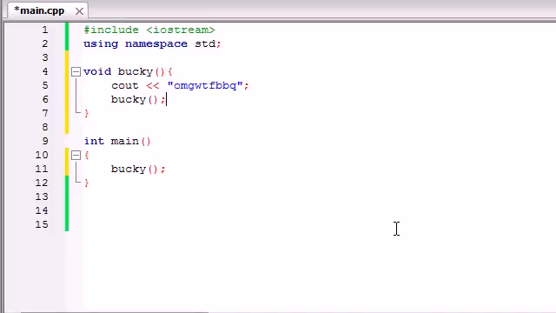So now you'd say, alright, we're gonna run main first, and main's gonna say, okay, go ahead and run Bucky, and Bucky's gonna say, okay, print this out and then run Bucky. Okay, Bucky, print this out and then run Bucky again. Print this out, run Bucky.